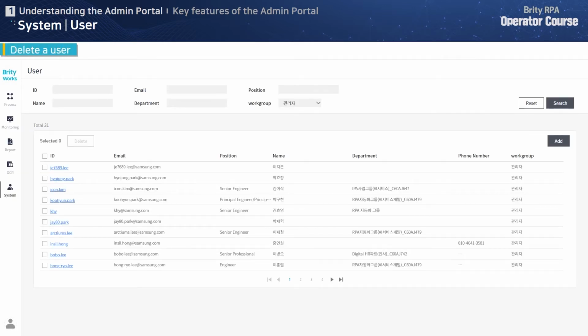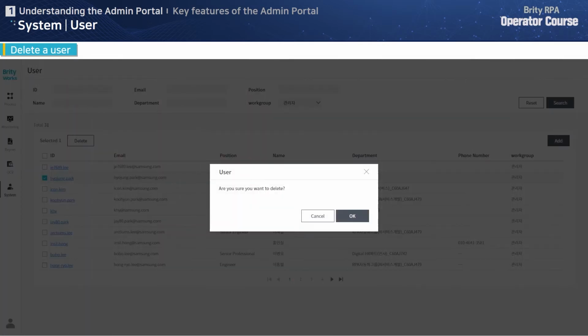On the Delete User screen, you can delete the user from the relevant tenant. When you select the user to delete and click the Delete button, the user pop-up window will be displayed. In the pop-up window, click the OK button to delete the selected user.